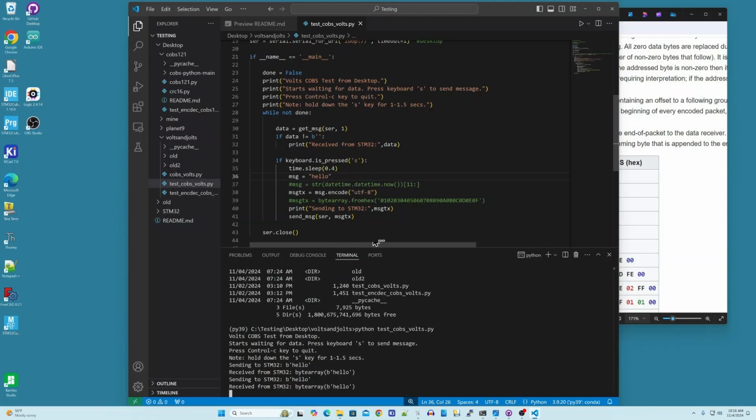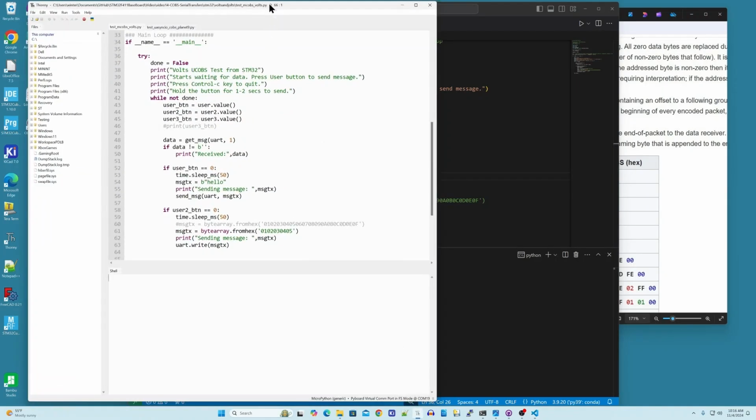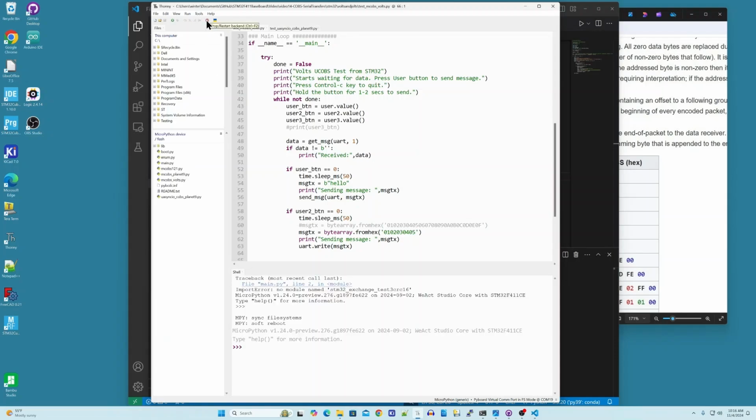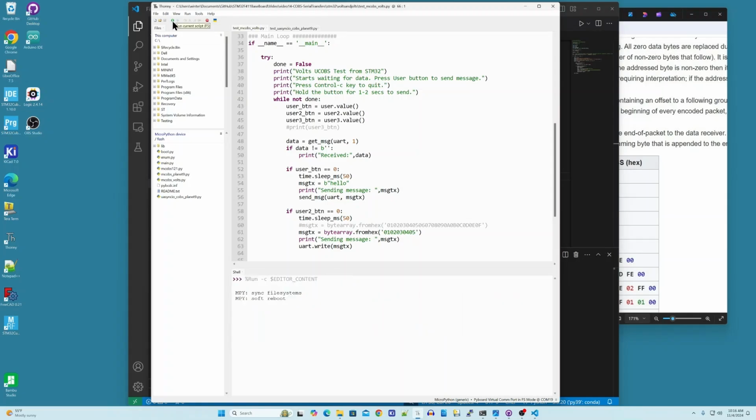All right, let's do the same on the STM32. We'll put it into loopback, and we'll do that by sticking a wire in pins A9 and A10 on the STM32, which are the UART pins. And we'll stop the program. Make sure the loopback wire is in. It is. And we'll run the program.